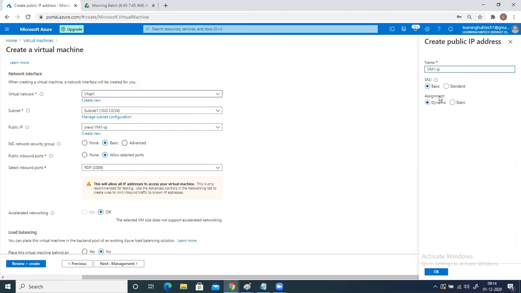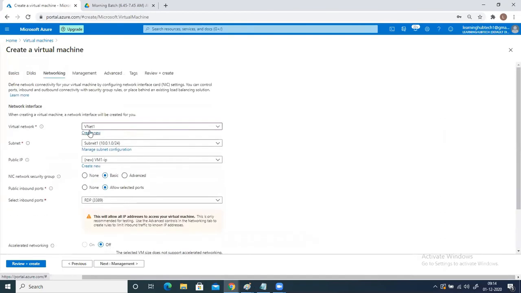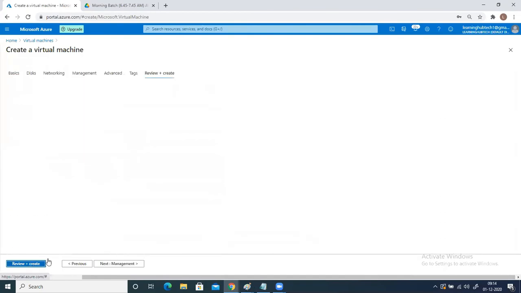So by default, the assignment is the dynamic. You can see that the dynamic is set here. If you want to change it to the static, from here itself, you can change it while creating your virtual machine. So I'm okay with dynamic as of now. So now network setting all set. I have placed it inside the VNet 1. Go ahead and review and create this one.